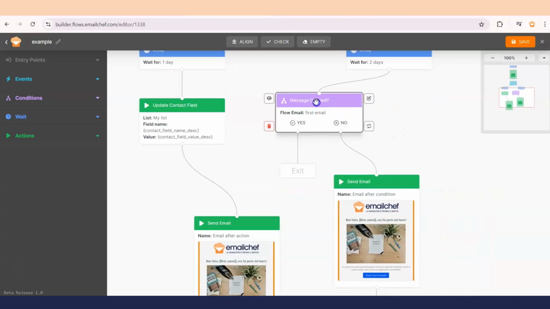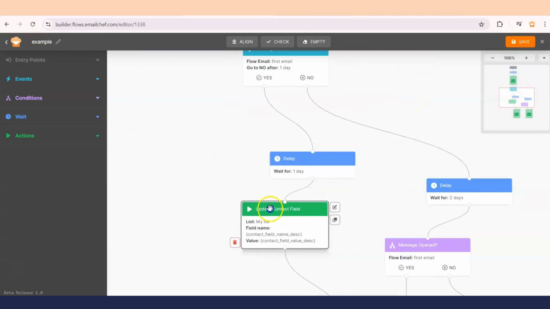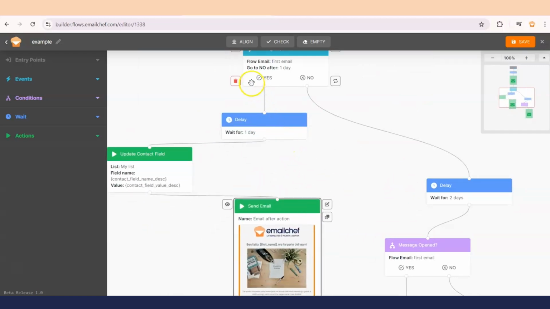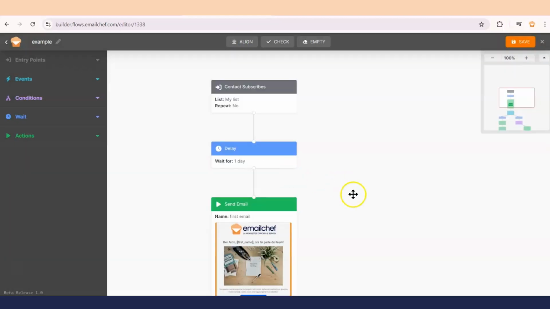You have full freedom of movement and can reposition the flow elements as you like. Think of your work area as a canvas that lets you express your creativity. Prefer order? No problem. Align all the elements of your flow with one click.